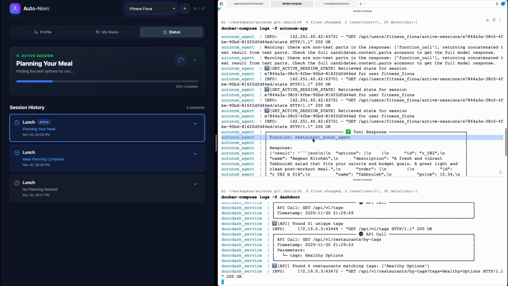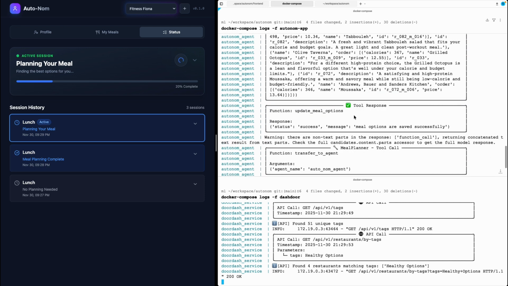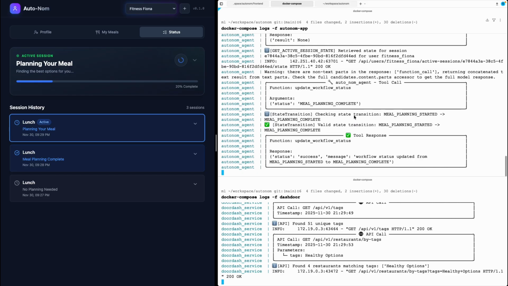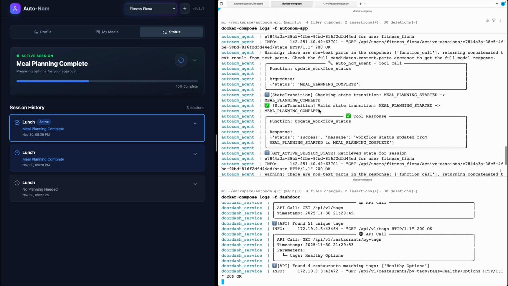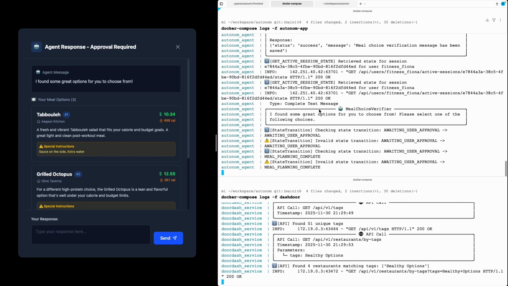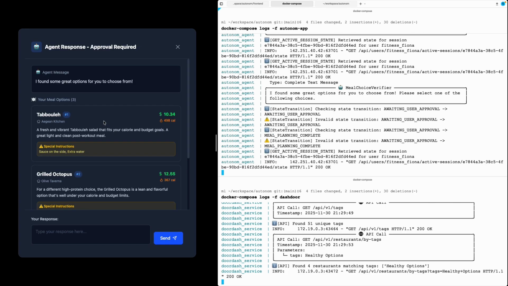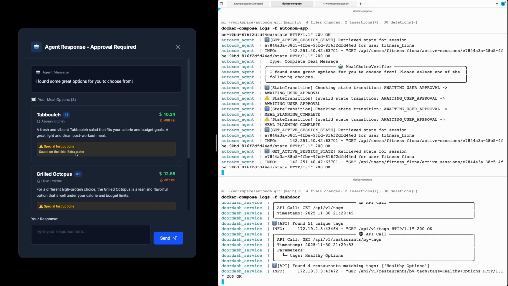Right, so this is the tool, Restaurant Scout Agent, and it came up with like 2-3 options. It says, hey, we found the options. Let's go to the meal verifier. So it delegated to the meal choice verifier, which will take these options, verify if they fit our requirement, and then send us a message to select from. And like you can see, we have 3 options.